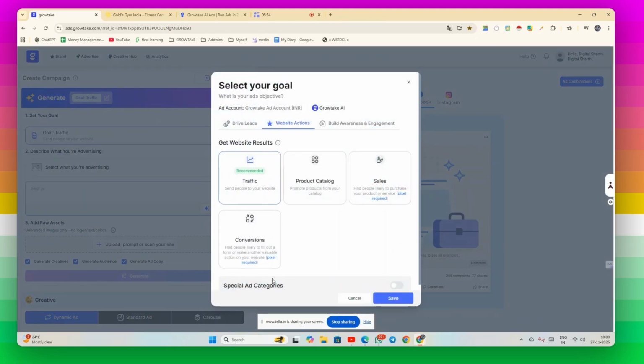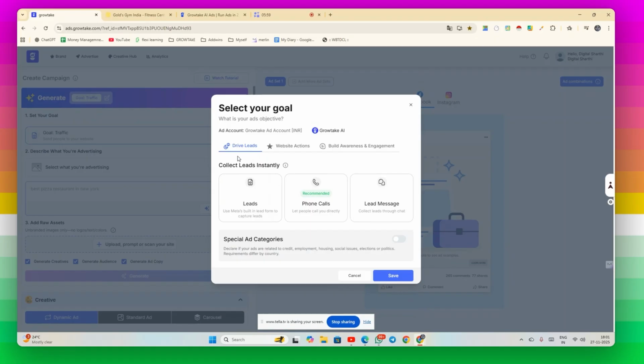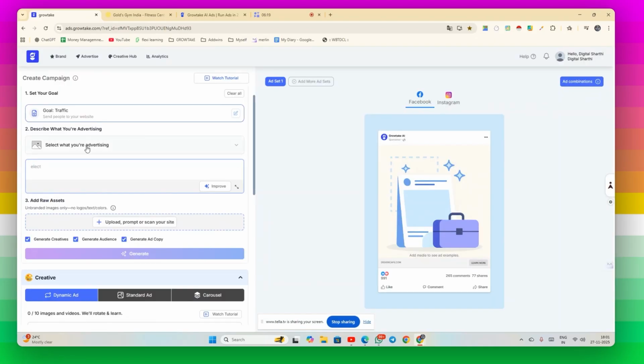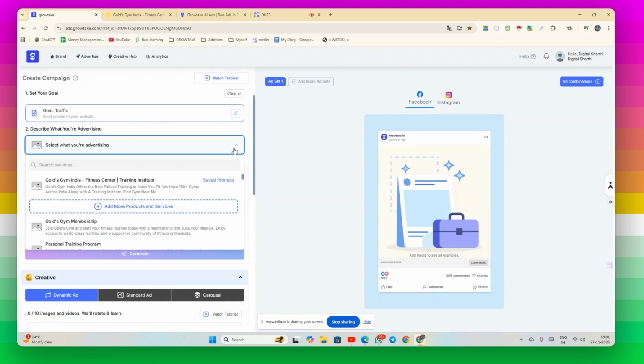You can see there are several options like drive lead. If we are going for drive lead, there is lead, phone calls, lead messages in website, traffic, product catalog, sales. I choose traffic. Then there is selecting your advertising product. I choose the product, which is Gold Gym India Fitness Center membership.